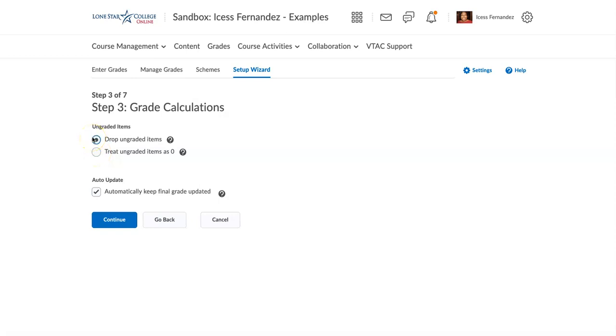If you drop the ungraded items, that means items that have not been graded at all will not be part of their calculations. For example, if you are in week 10 and you click treat ungraded items as 0, that means items from week 11, week 12, 13, 14, and 15 that haven't been graded will become 0s, which means that the grade that the student sees on their side, on their gradebook, isn't accurate. They think they're actually failing the course, when indeed they may be passing the course.